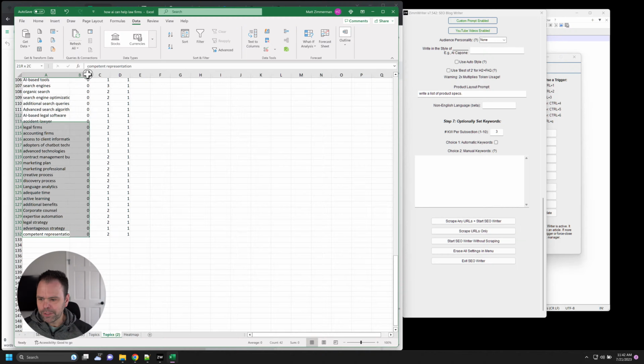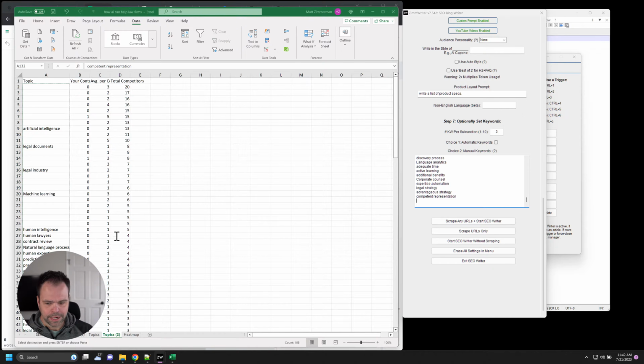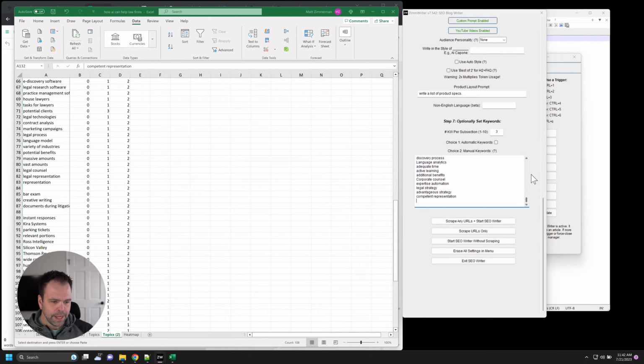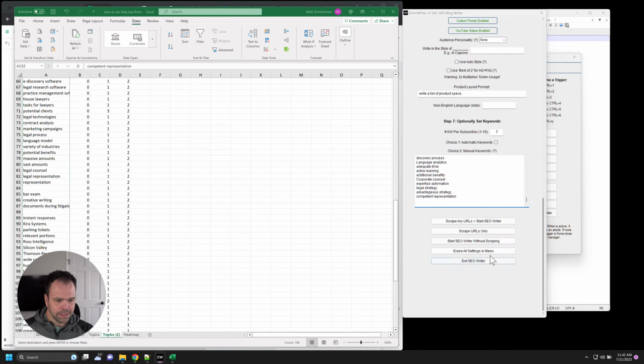So you can take up to 150 keywords and you can leave the blanks in there. That's perfectly fine if you want to. You paste it in here into this list. Now, before we click start SEO Writer without scraping, because we've already scraped everything we need, before we start writing the article, okay, we have to figure out how many keywords we want in each subsection.